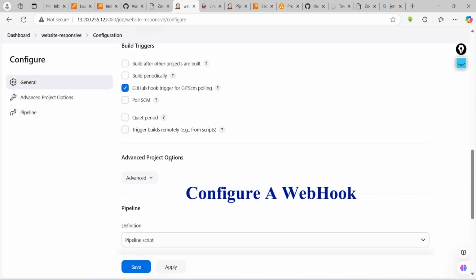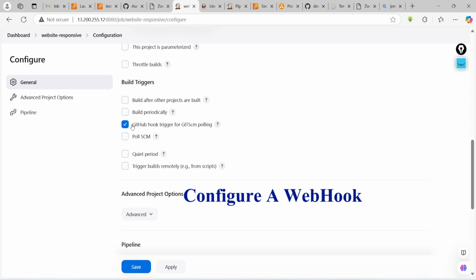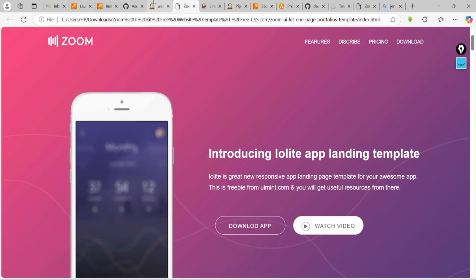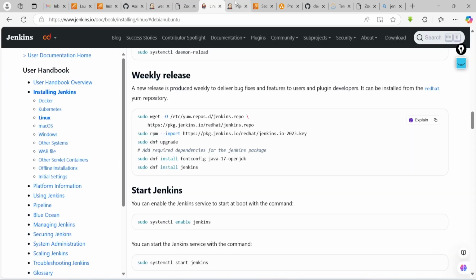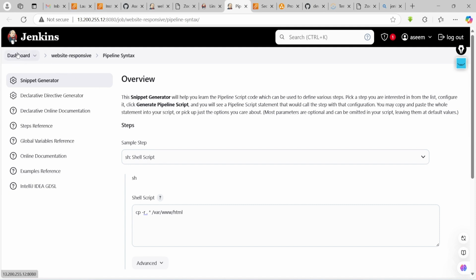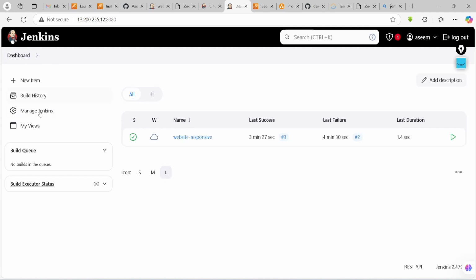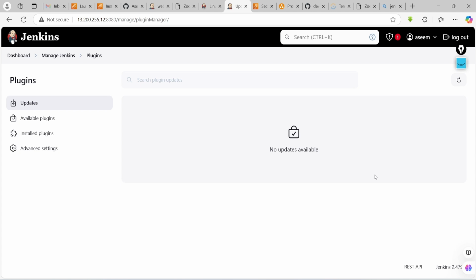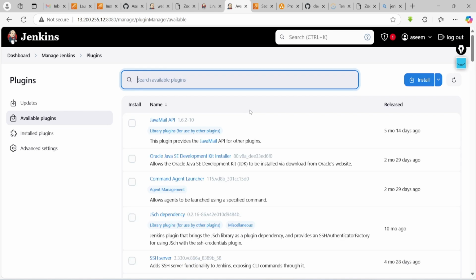For that use case, we require you to integrate this with the GitHub trigger for GitHub source code management polling, right? So whenever the code changes in GitHub, automatically the event will be triggered. For that use case, we require some plugins that need to be installed. So we'll go to the dashboard, then we'll go to Manage Jenkins, right? We'll go for plugins over here, right? I'll go for the available plugins.